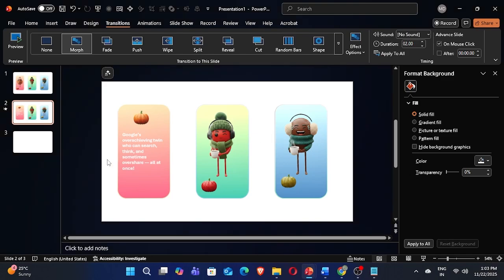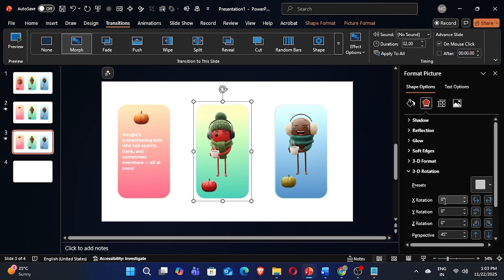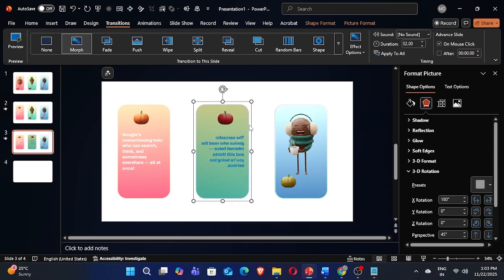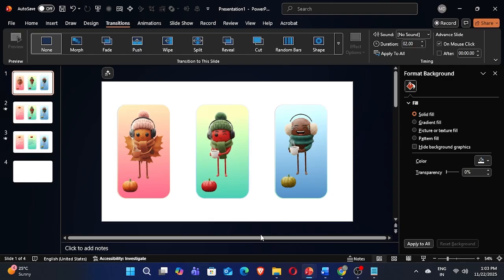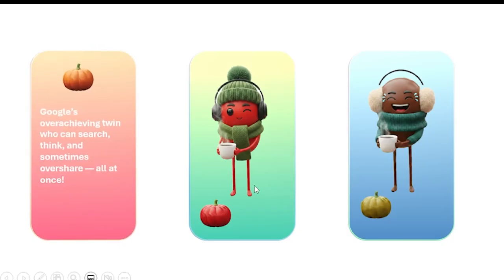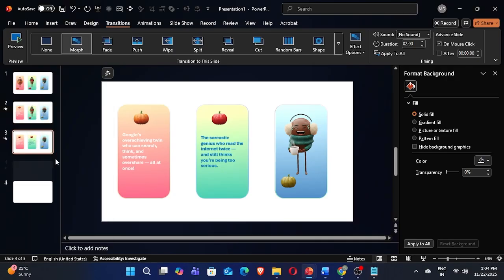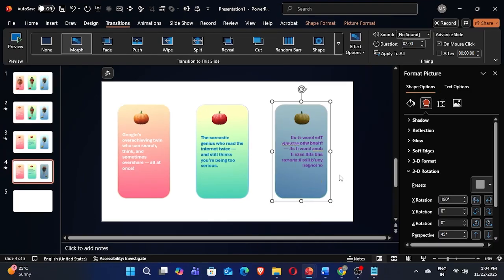Exit presentation mode. Duplicate slide. Rotate the front by 180 degrees. Send to back. Rotate the back side by 359 degrees. Our green card is ready. Flip 1, flip 2. Let's do the same for the blue card. Duplicate the slide, rotate front card by 180 degrees, send to back and rotate back card by 359 degrees.